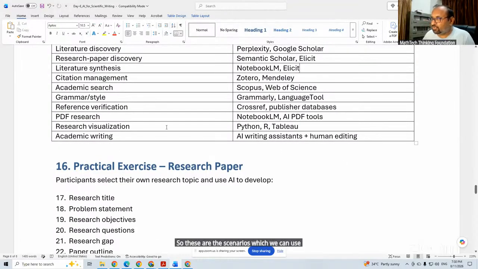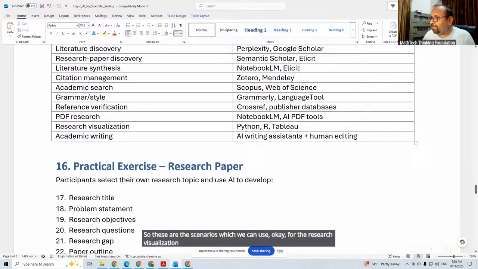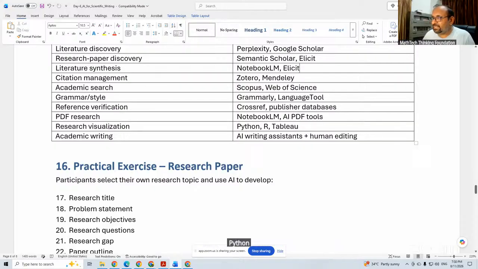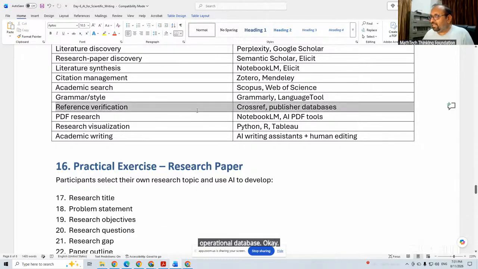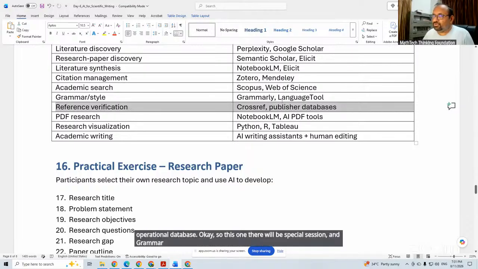Okay, for research visualization, Python, R, Tableau are there. For PDF research, if you have any kind of PDF document, then we can use NotebookLM, which we have used already. AI PDF tools are also there. And for reference verification, we have CrossRef and publisher databases. Okay, so for this one, there will be a special session. And Grammarly and style tools, these are two tools also.